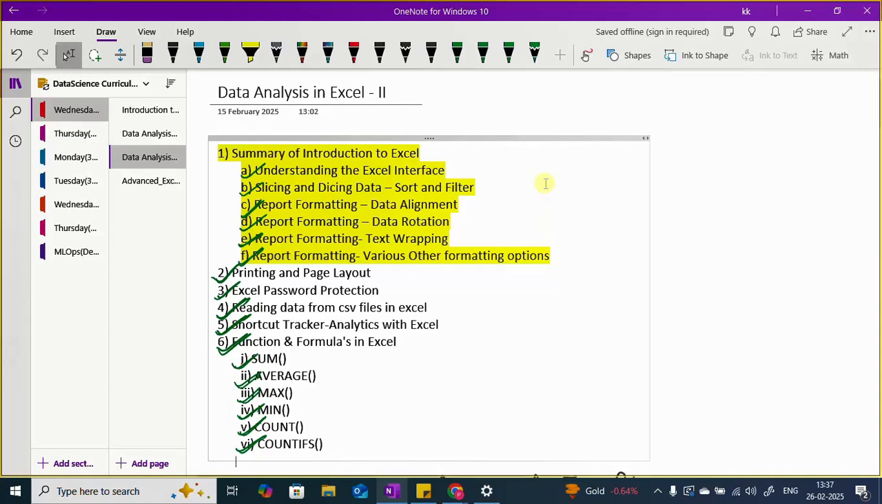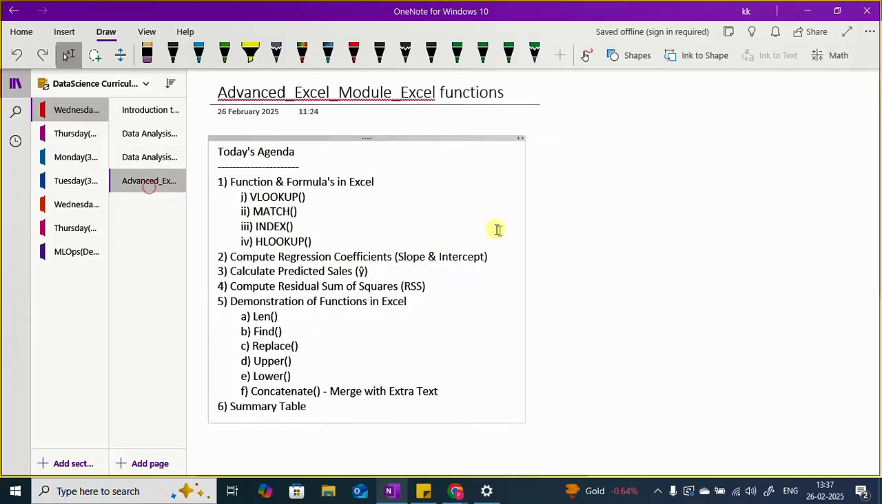Now as part of today's agenda, what we'll discuss about. Obviously, I'll start with the COUNTIFS. Then we'll move into the VLOOKUP, which is a very important function. Again, this is VLOOKUP, which is vertical lookup. Similarly, there is another called HLOOKUP, that is horizontal lookup, that we'll see. Then we'll see some examples of MATCH, then INDEX also we'll see.